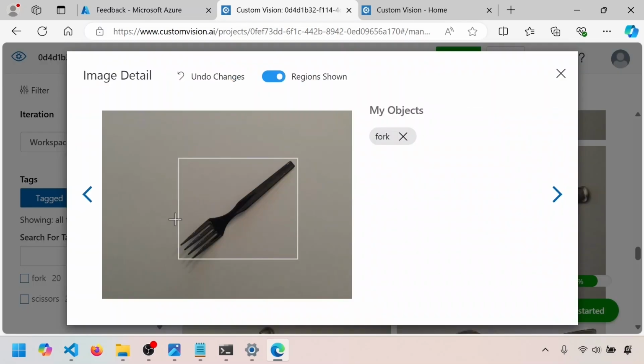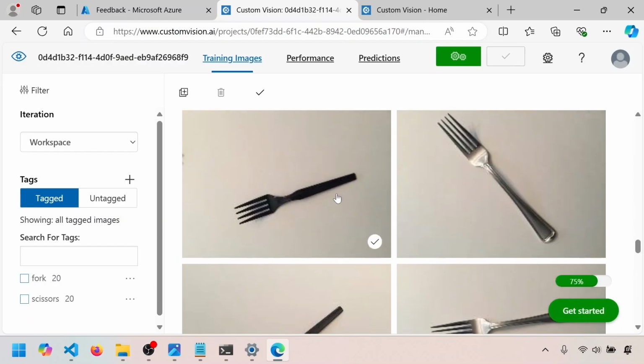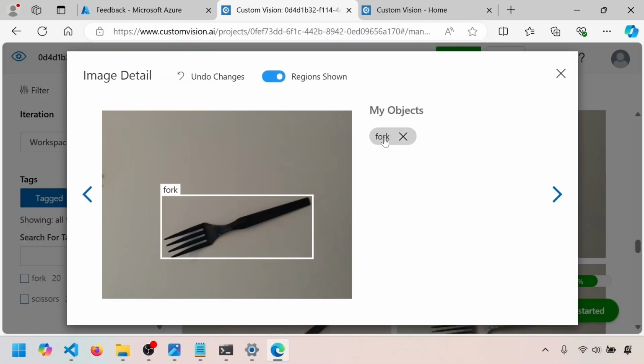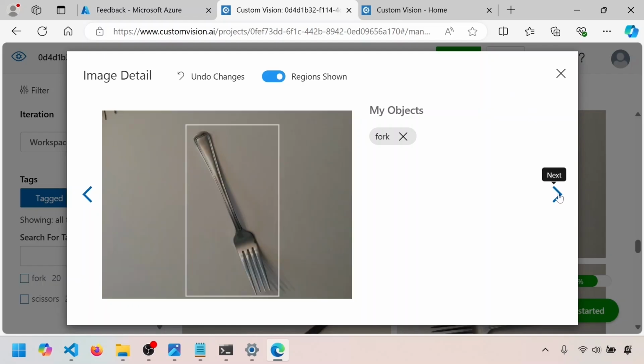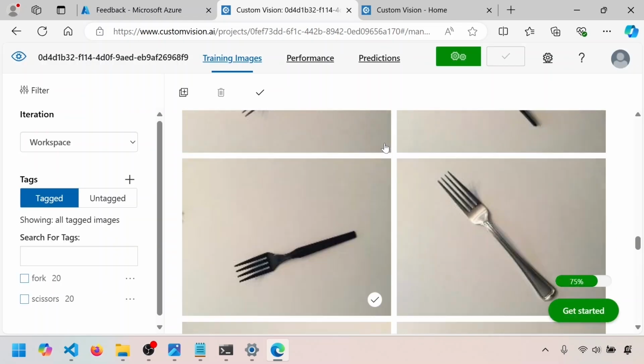As you can see, there's a rectangle right here, which is that region we have given. So that's why it is focusing on that region, and the tag is fork. By the way, you can change things here if you want. That has that region correctly mentioned. So very clean training data.